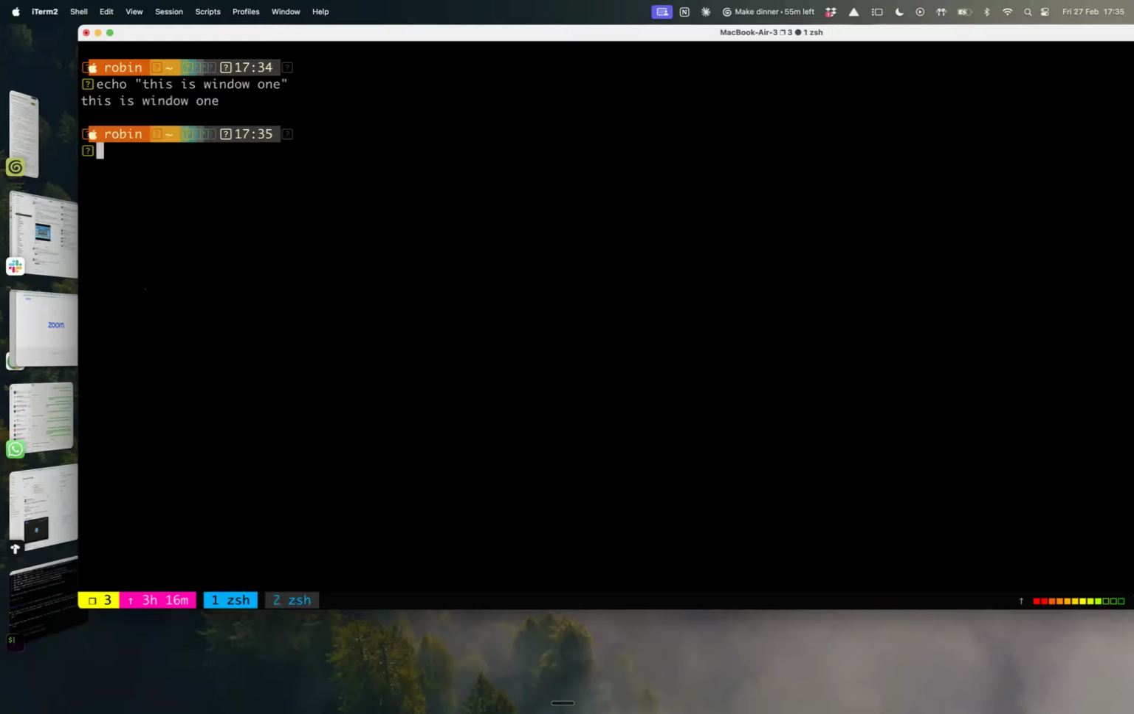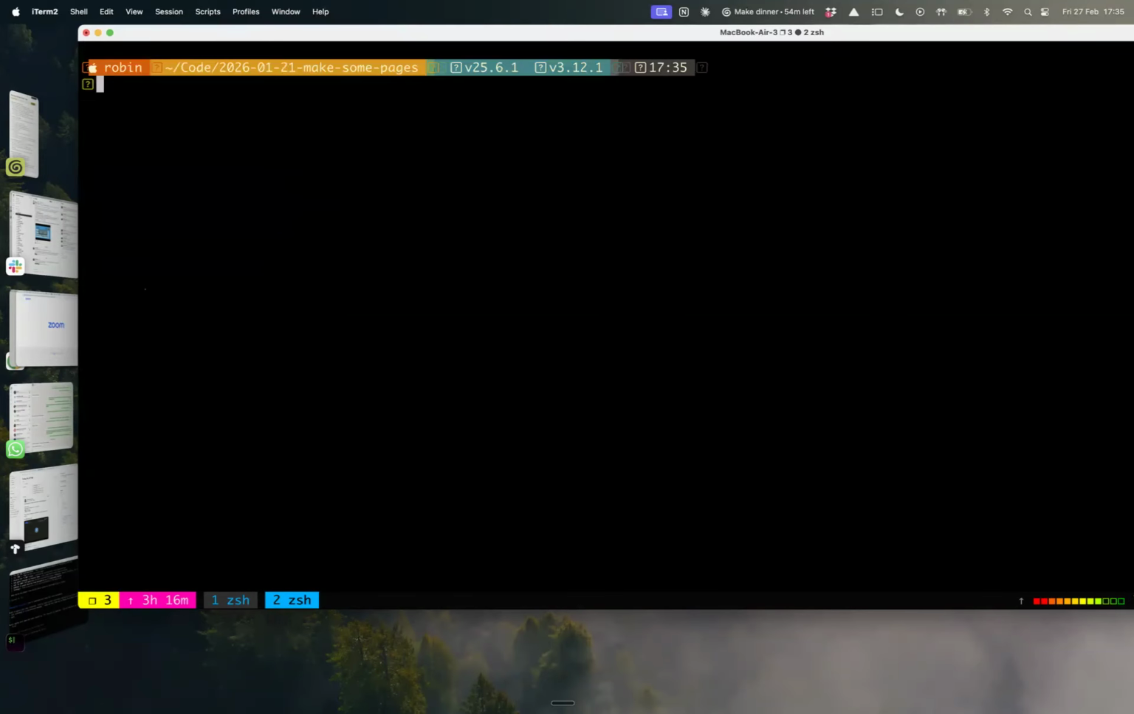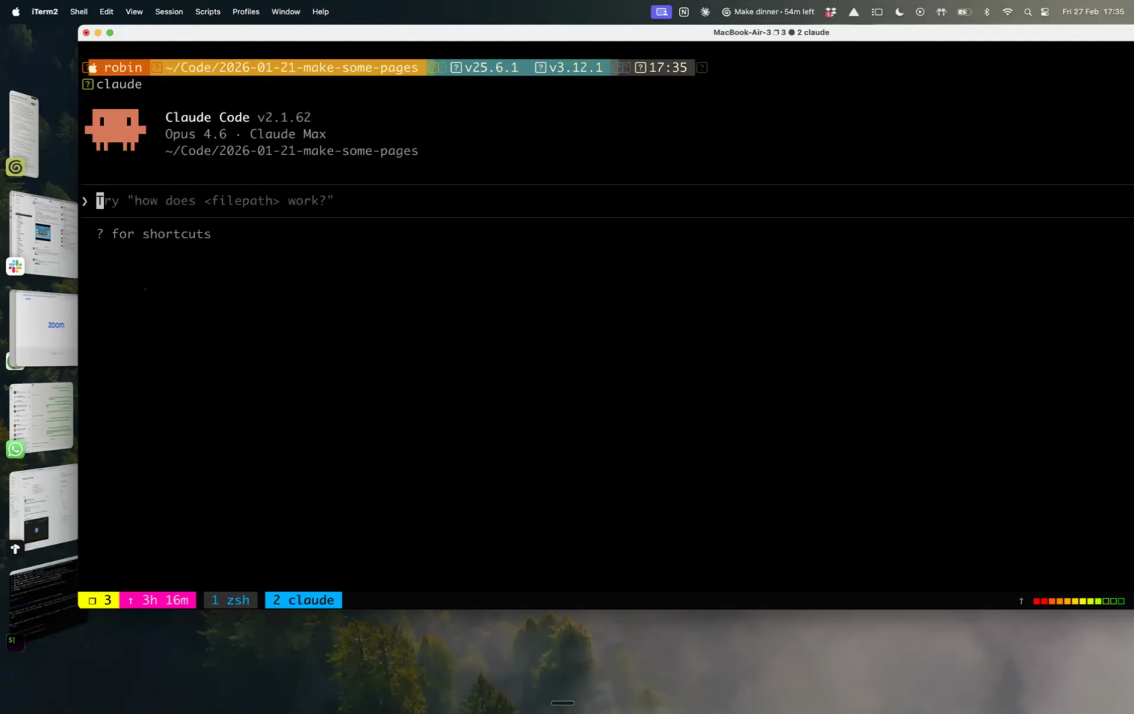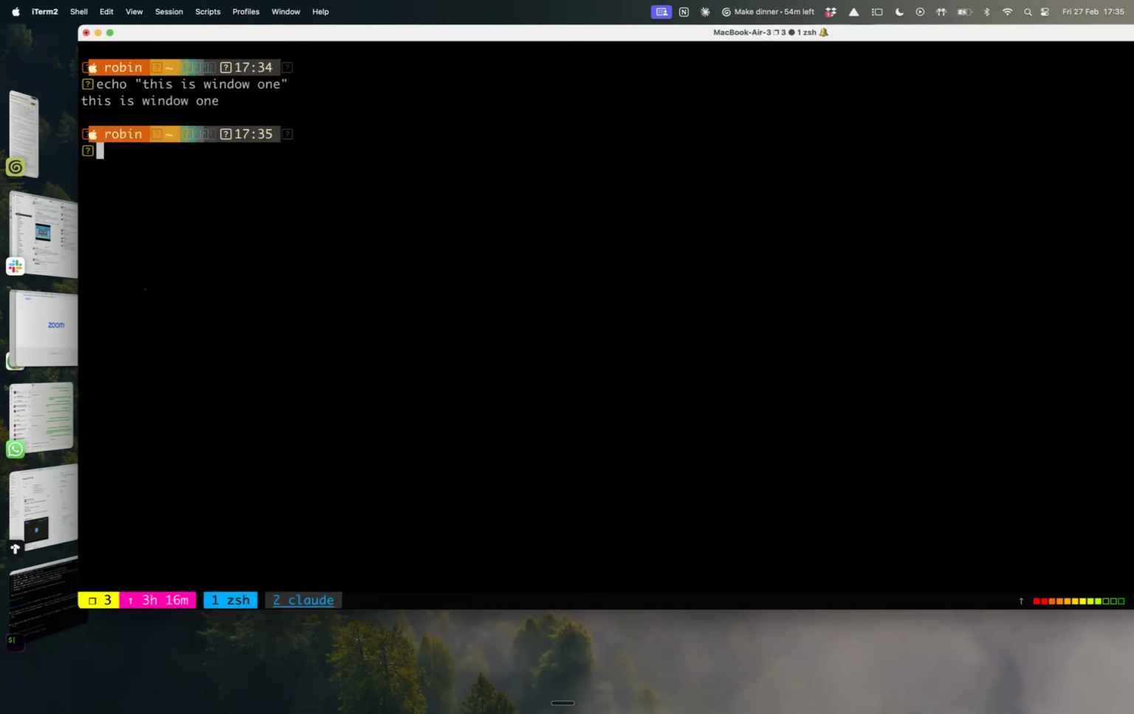Control B 1. So now I'm flipping between these. This is more interesting if we have something actually running here. Okay, we've got here, and I can go Control B 1, and then I go back to window number 1.